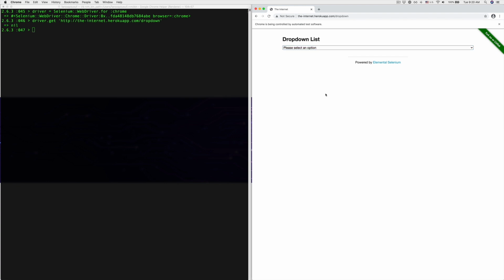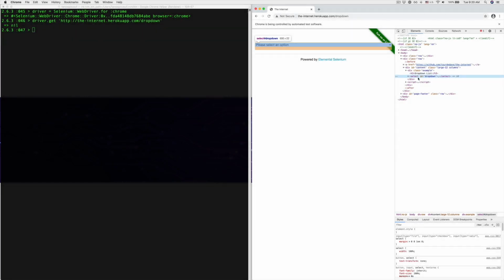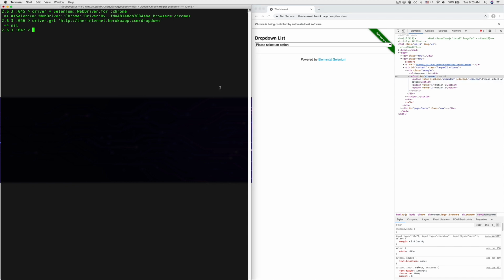So the first thing I want to do is find this drop-down list or select list. So let's inspect this drop-down list. When we inspect it, we see it's a select element with the ID of dropdown. So we'll do something like this to locate or find that list.